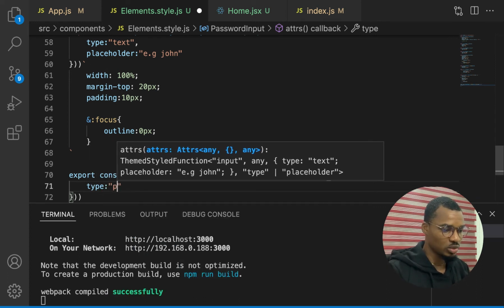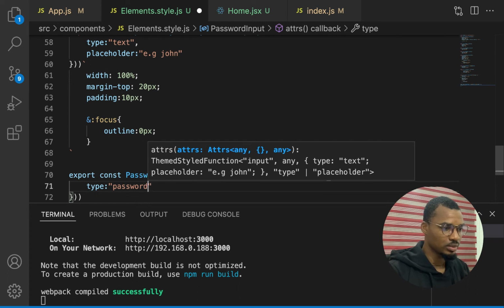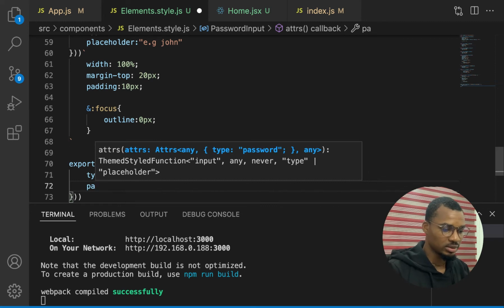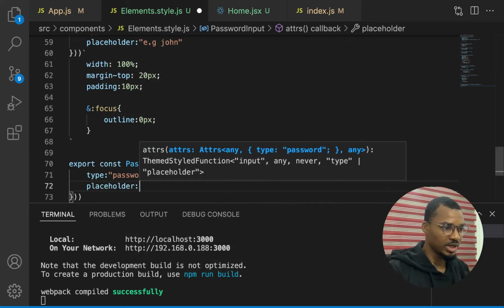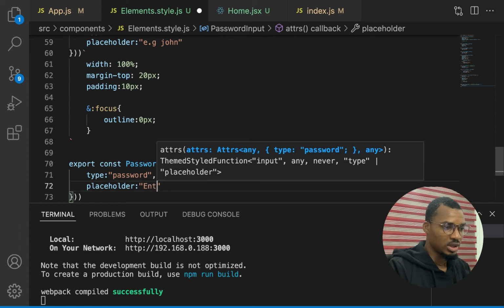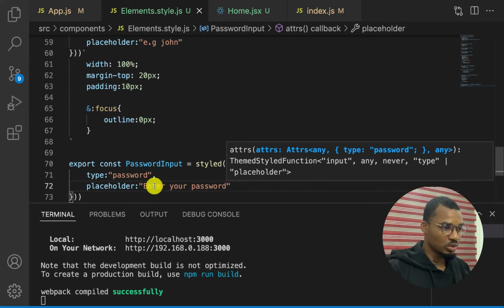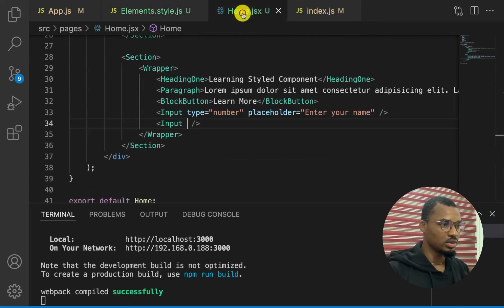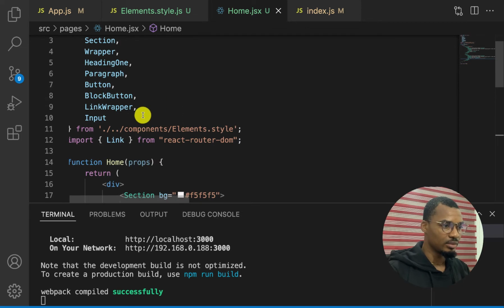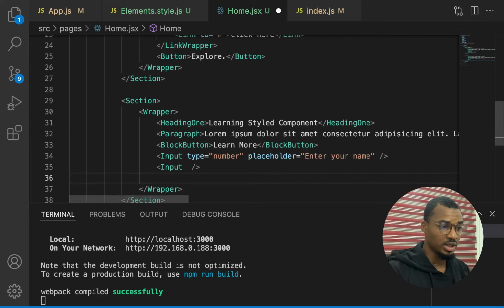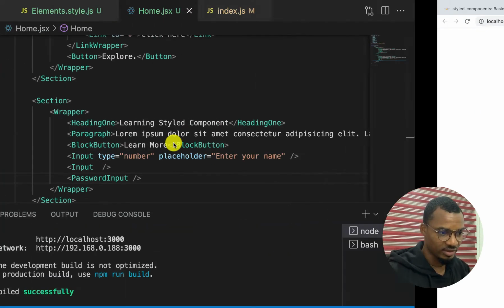Let's type the word password, and let's set the placeholder to the words "Enter the password." Once I have this now, I can go back to my home and import it here, and I will come in here now. I can add it actually, and we could see that everything is working fine. I think I have an error.